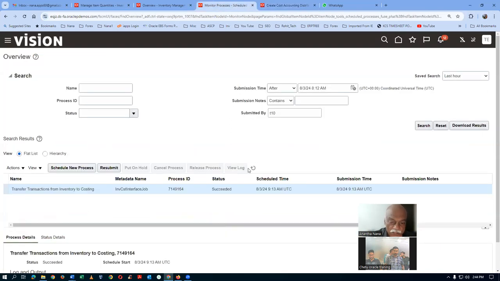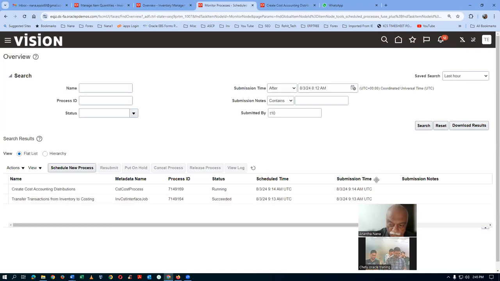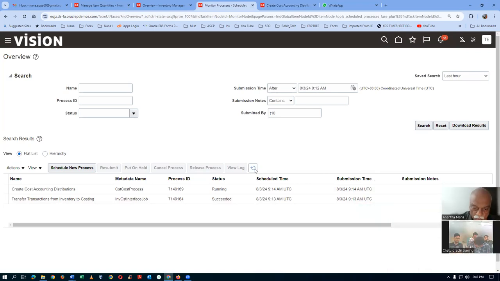If you go to the monitor process and have a look, the create cost accounting distribution is now running. Once this runs, the item will be costed at $1. You can see the cost of the product is $1. Concurrent job and ESS job are one and the same. The ESS job is running now. Once it is completed, you can see the cost of the product change to $1.